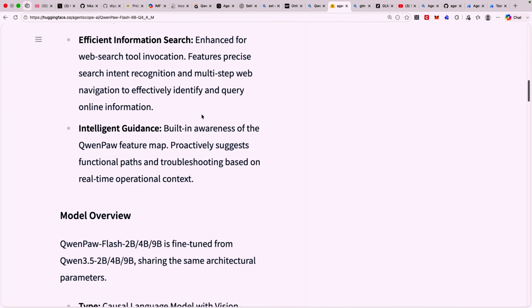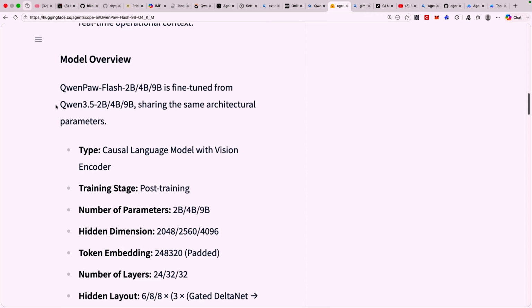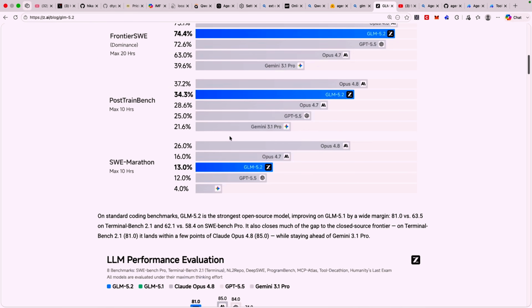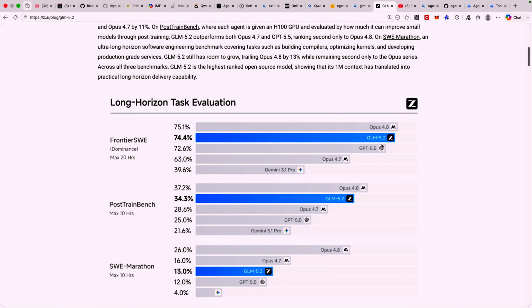Let's see. You see here, it's based on Qwen 3.5 9 billion. So I'm actually using a 9 billion parameter model, putting it in the same test, testing it with the almighty GLM 5.2 that is built for long horizon tasks, they say. So you could see how they are actually making some wild claims here.